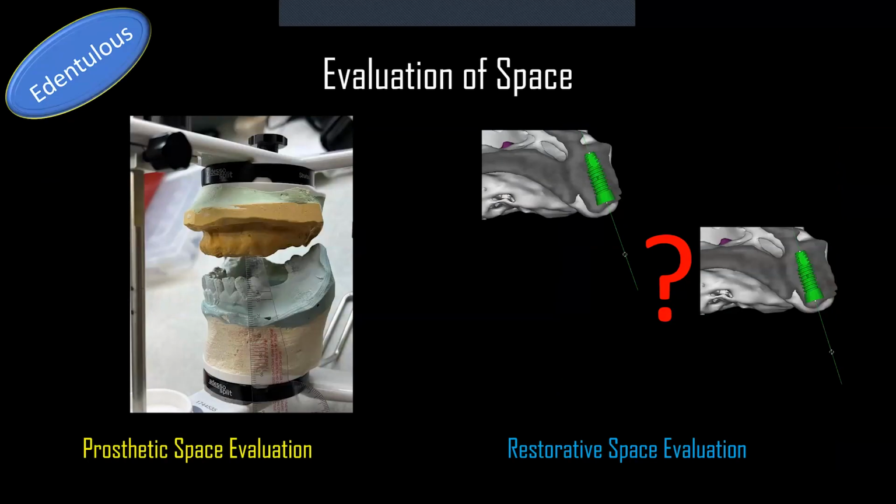When we deal with the dentulous, it gets a little more complicated here. So when we're dealing with prosthetic space, we use the patient's denture, make a wax rim, and mount our models. And then you can get a little roller out there and measure between the soft tissue of the master model to the opposing incisal edge or occlusal plane.